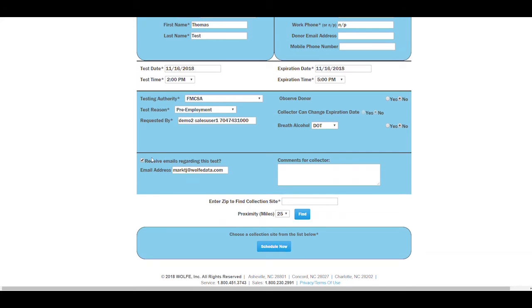The next area refers to emails regarding this test. So if you'd like to receive an email with this authorization form in it, please check this box. Your email, if in the system already, will be stored and will show up in this box below. If you don't want to receive an authorization form, just uncheck that box.